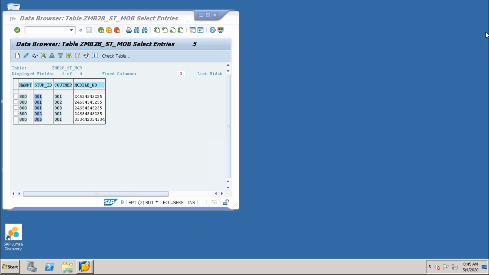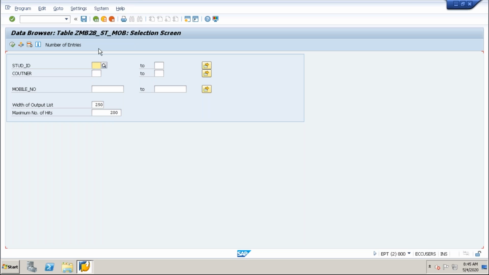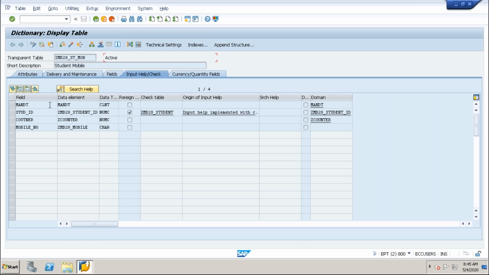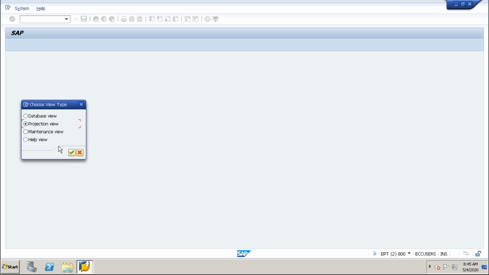When you talk about the projection view, it is always to be considered to get the data from a single table. Data is going to come from the single table. So maybe quickly I will show you that and I will stop at that point. Okay, so ZMB28 and projection view, PV, click on this create button, select the second one.